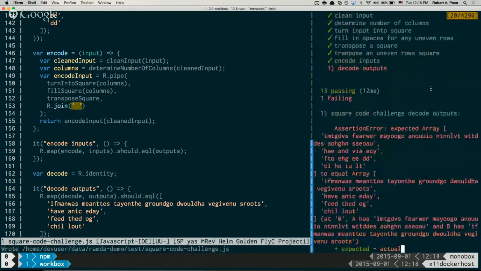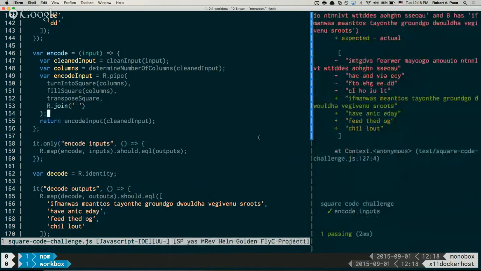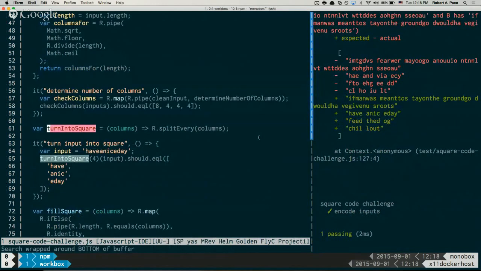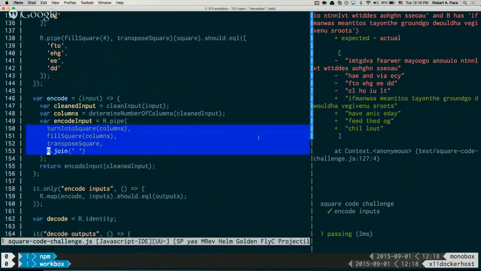And yeah, looks like that passes. So let me put the only on there so you can see that. So this is what our pipeline turns into to solve that problem. And if we've already solved all the little problems, then solving the big problem is easy, because we can just pipe all the stuff through our methods that we made for ourselves.